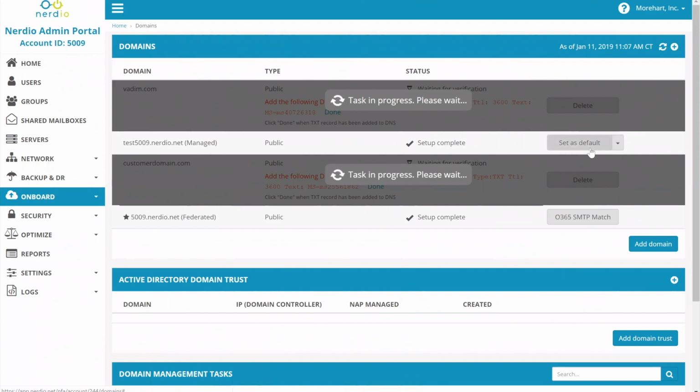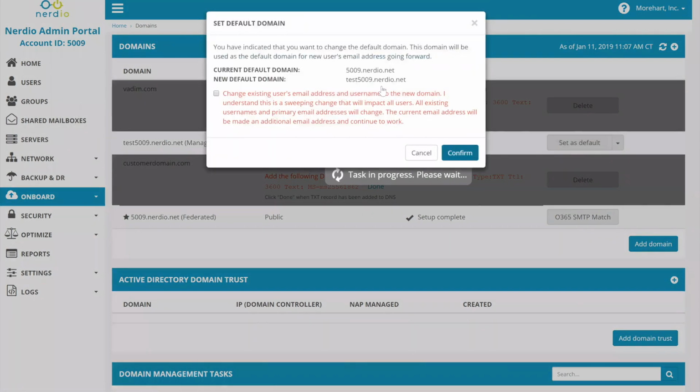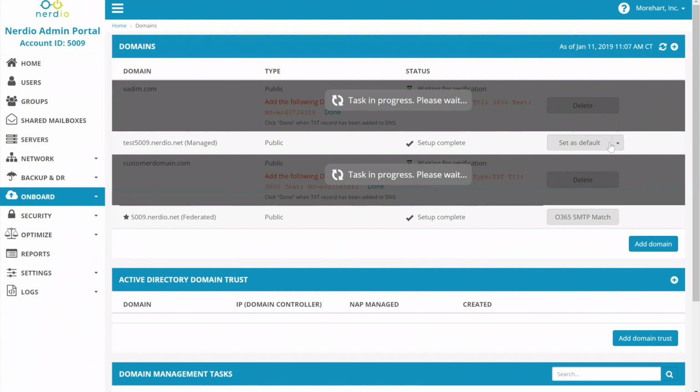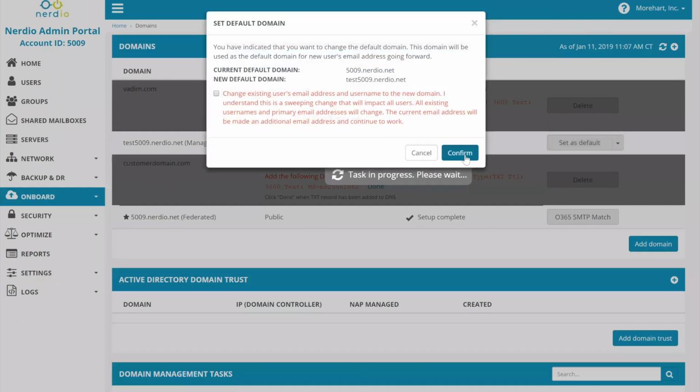You can also set a domain as default. When you click on set as default, what that will do is when you add a new user or group object, the email address that gets selected by default from the drop-down list of the domains will be whatever the default domain is. The default domain is designated with a little star. So if I set this as default and click confirm without checking this box, it's going to move the star from here to here.